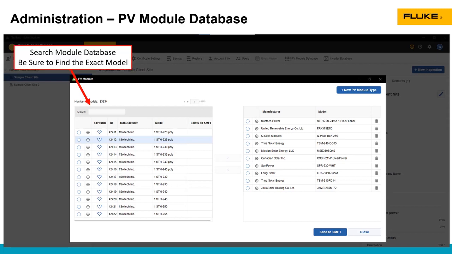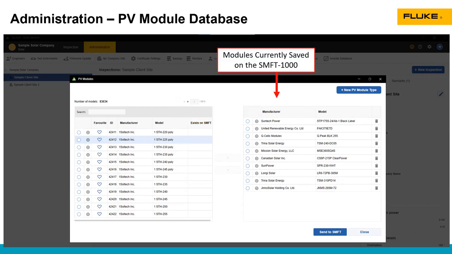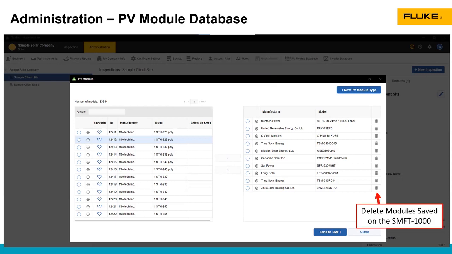You're going to want to search with the manufacturer name and the exact model number. Once you get in there, be sure to verify that the information of the module you have matches that exact model data as well. Sometimes there can be discrepancies even with the same model number. Once you find the one you want, select that module, and then you're going to use this caret to the right here, this button in the middle, to move that module data from the module database onto the SMFT 1000. The list on the right is the modules that are already in the SMFT 1000, and you can delete modules that are saved on there if you need to.